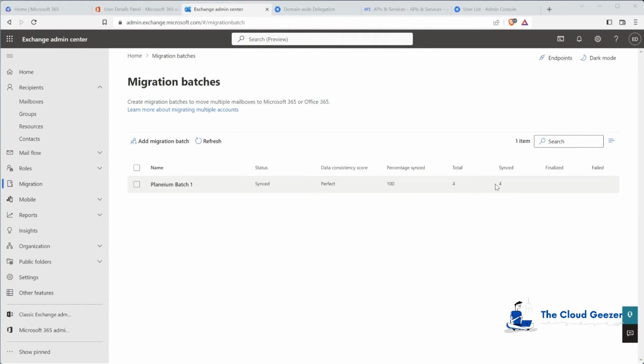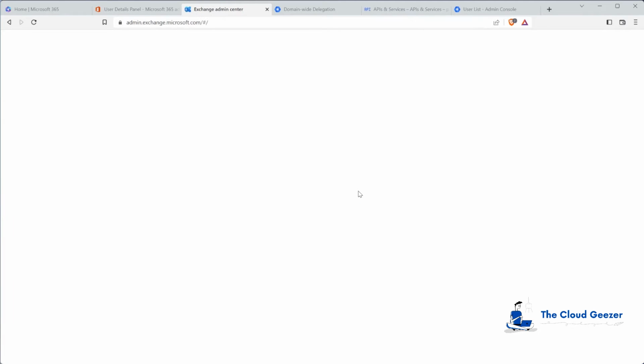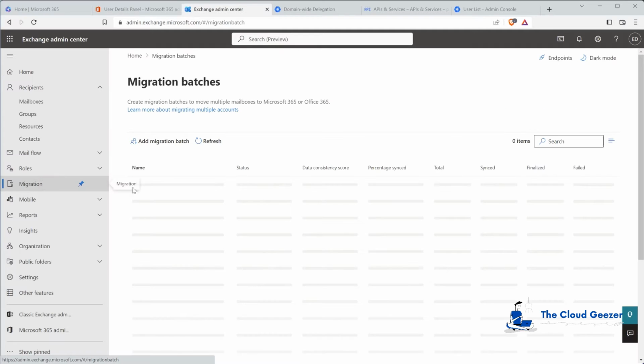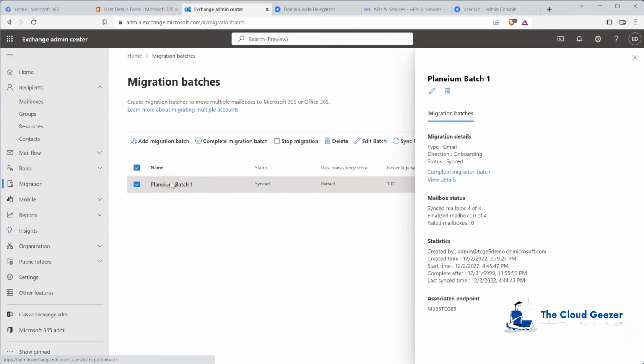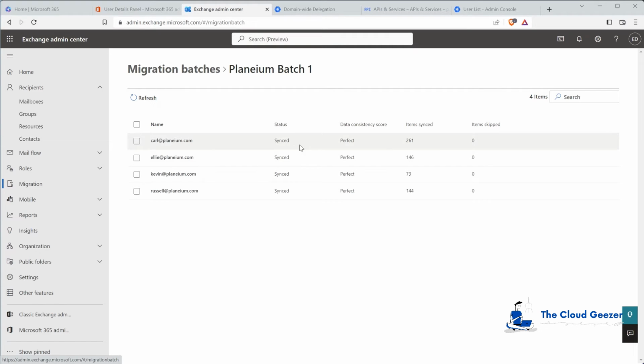Few refreshes later, and you can see we have 4 synced items in the batch. Let's just go into the batch and check it out. View details. And sometimes that happens with the refresh. If you wait too long, just jump straight. There we go. View details again. Should come back to us. So there we have it. Look, synced. It's happy with the data consistency. That means we don't have any bad items, and everything it thinks has come over good.